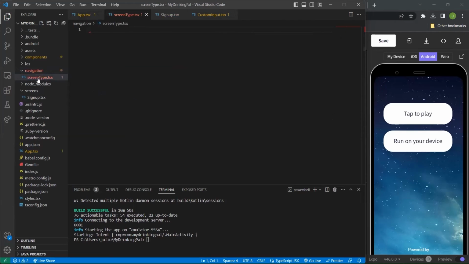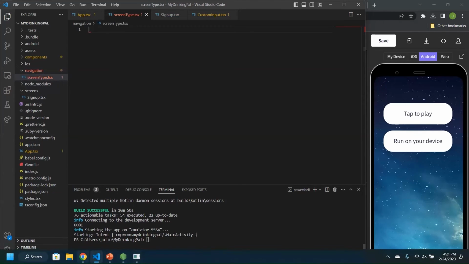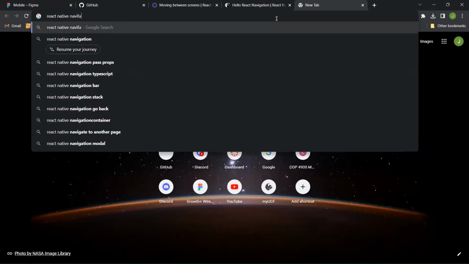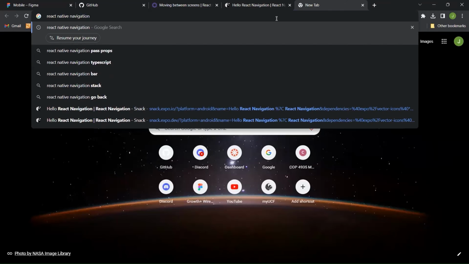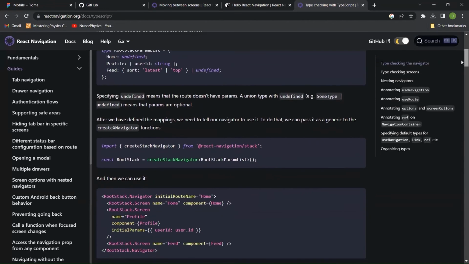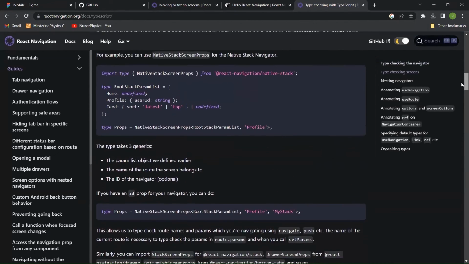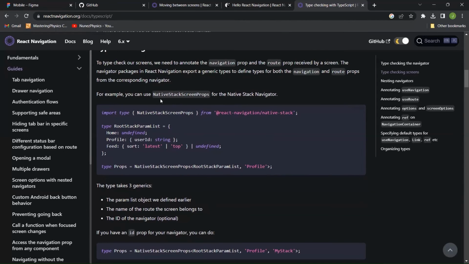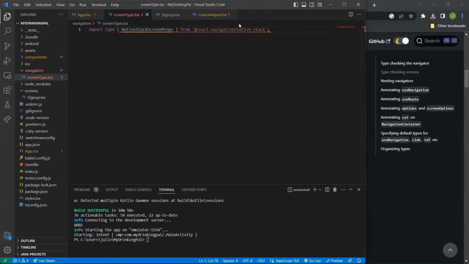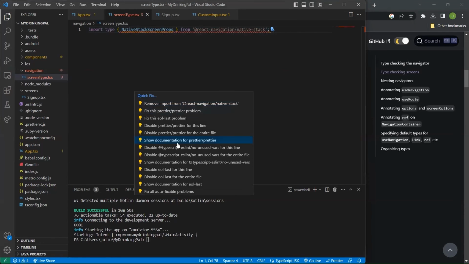Okay, so screen types.tsx. All right. So inside this screen types, we're going to import some other files. And for that, we're going to go into React Native navigation, TypeScript, type checking with TypeScript. All right. What we want first is basically this whole definition here. So I want to import this, because this is going to create props for us.